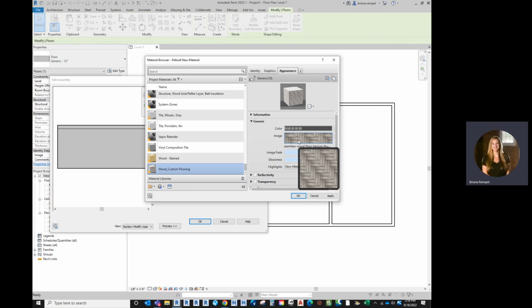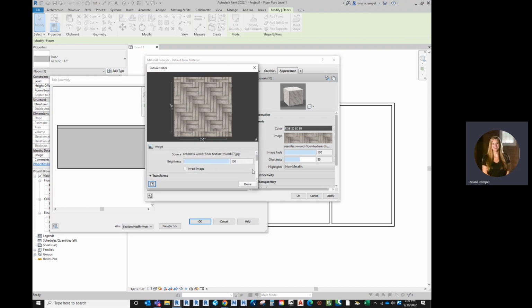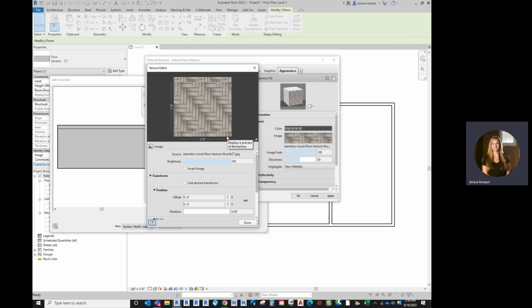Now to scale it, because I don't know exactly what scale it got brought in at, I'm going to click on the image. And here, this gives you an idea of what the scale is. So I am going to change that. Highly unlikely that this would just be a foot. Again, you'll know the scale based on your materials.